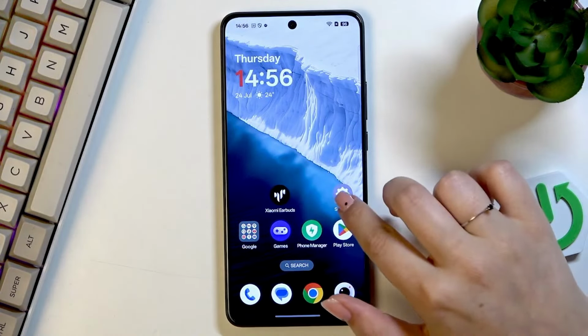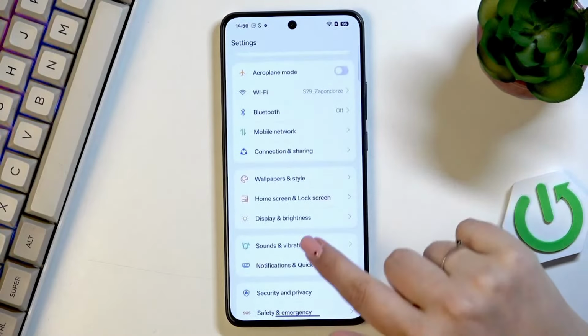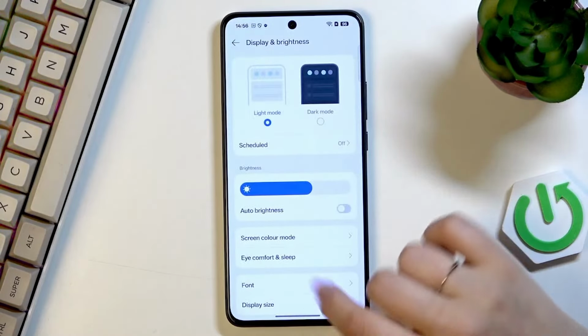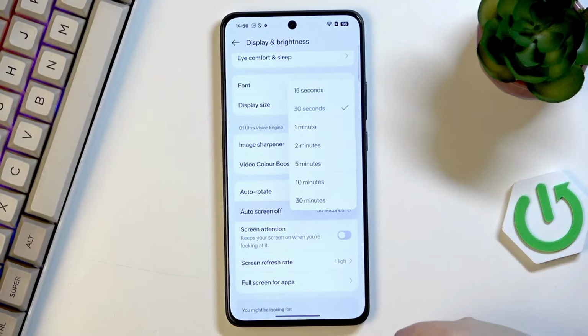So let's begin with opening the settings, and here in this general list we have to scroll and find display and brightness. Then let's scroll down to find the option auto screen off, and as you can see here we've got some options from which we can choose. At the top relatively short ones and at the bottom the longest, which is 30 minutes.